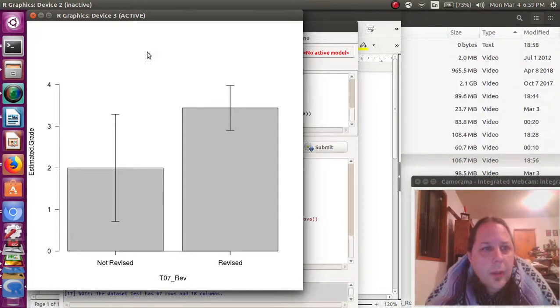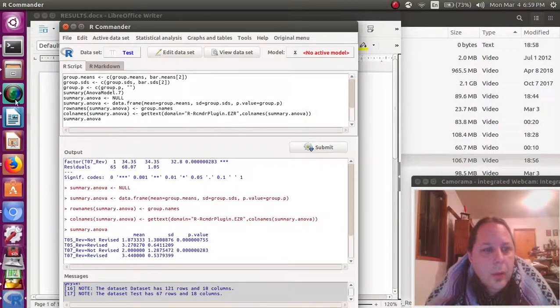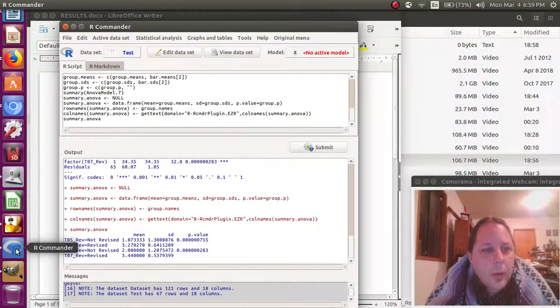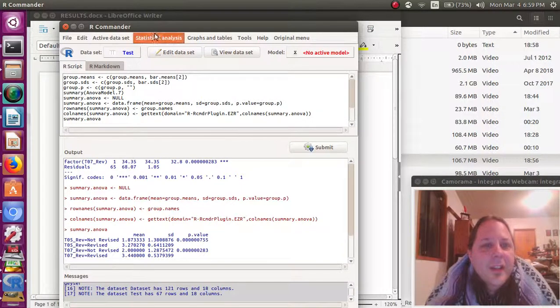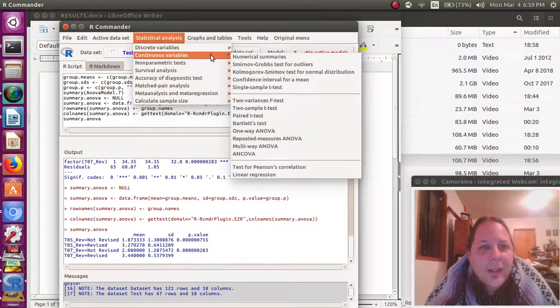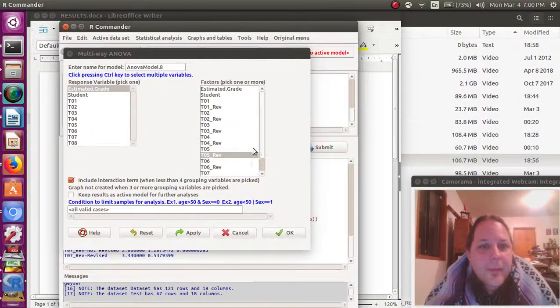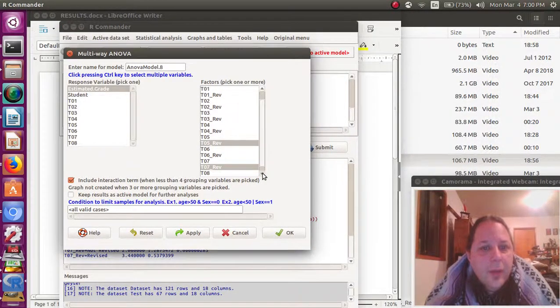And uh-oh, that's not what I wanted. Oh, I ran it wrong. Statistical analysis, continuous variables, Multiway ANOVA. All right, that's what I did wrong. Multiway ANOVA, that's what we're doing here. Revise Test 5, revise Test 7. Ah, yes. And then click OK.